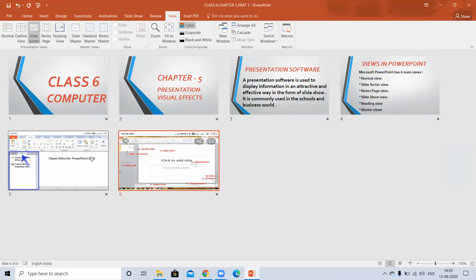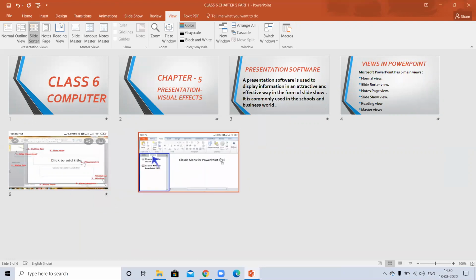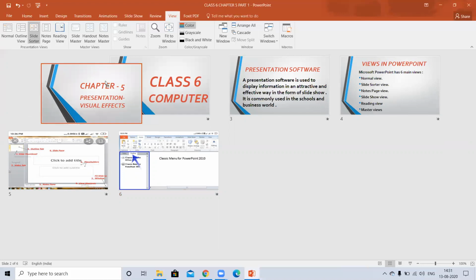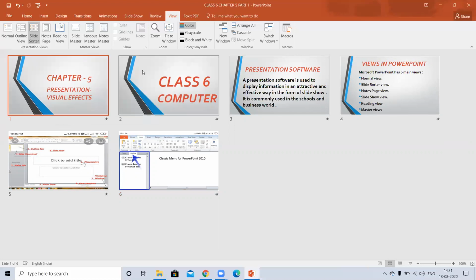If you want to move them, this is also possible. I just changed their positions. Now this is fifth and this is sixth. So if you want, you can move them here also. You can see they now exchange their positions in this way. If you want, you can change their positions in slide sorter view. This is very helpful in slide transition, and we will see the slide transition topic in our next video.